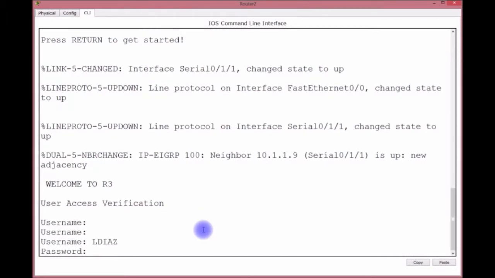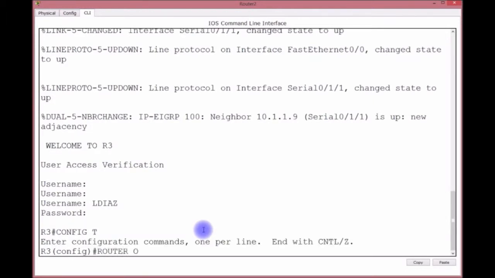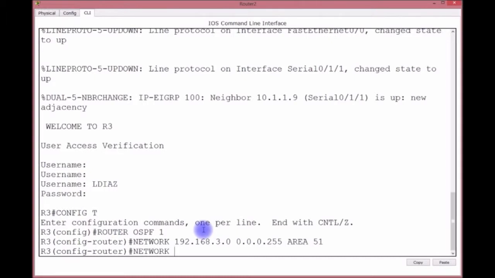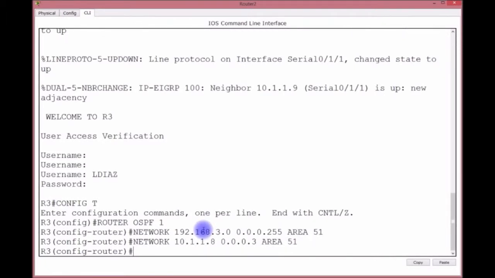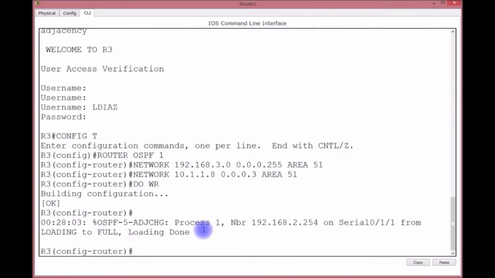Diaz, Apple. Okay, global configuration, router OSPF 1, network 192.168.3.0 0.0.0.255, area 51, and network 192.168. No, sorry. 10.1.1.8 0.0.0.3 area 51. Boom. I should be getting my neighbor pretty soon. Come on now, OSPF. There you go. All right, this is what you want to see.